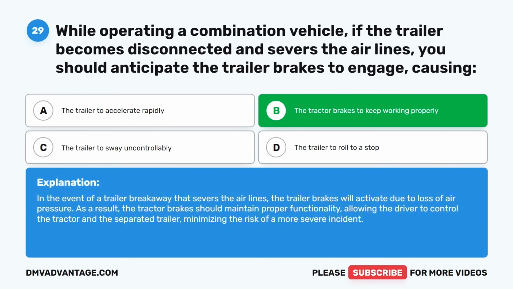In the event of a trailer breakaway that severs the air lines, the trailer brakes will activate due to loss of air pressure. As a result, the tractor brakes should maintain proper functionality, allowing the driver to control the tractor and the separated trailer, minimizing the risk of a more severe incident.